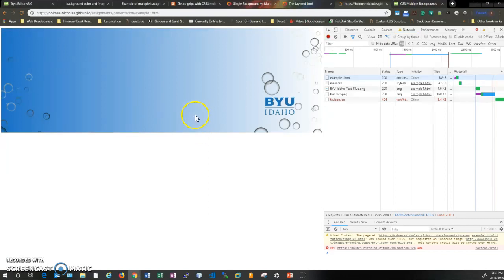So this is a layered one that I created. I have 3 different things going on here. My topmost layer is this BYU Idaho logo. Below that, I have these bubbles. And below that, I have a color fill gradient that goes from the BYU blue to a white.